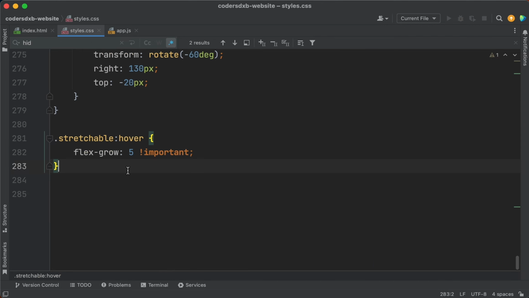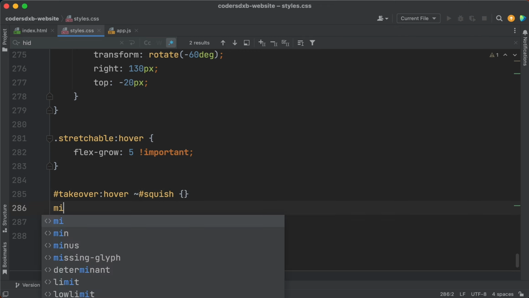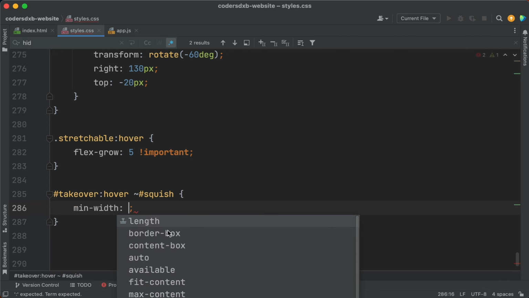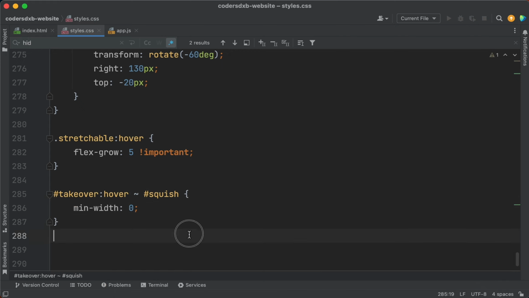So to write this, well, first off, I'm going to grab the element with the ID of takeover. And if I hover over it, I'm going to look for essentially a sibling. Okay, so this is how you look for a sibling. It has to be a sibling, so it can't be a parent or a child. And if that sibling has the ID of squish, I'm just going to make the min width of it 0. So just like that.